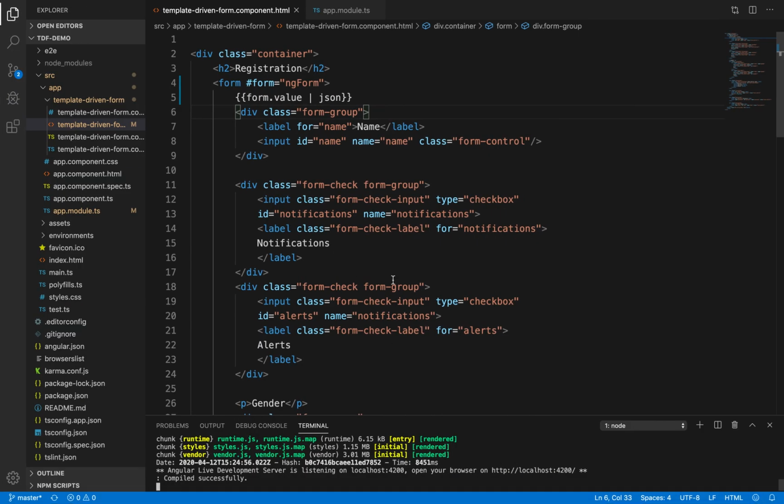It's because we need to make use of another directive, that is the ngModel directive, which is responsible for capturing changes. Whenever we update the fields in our form, it will capture those values and store them in this object, that is ngForm. So this is how we can make use of the ngForm directive.